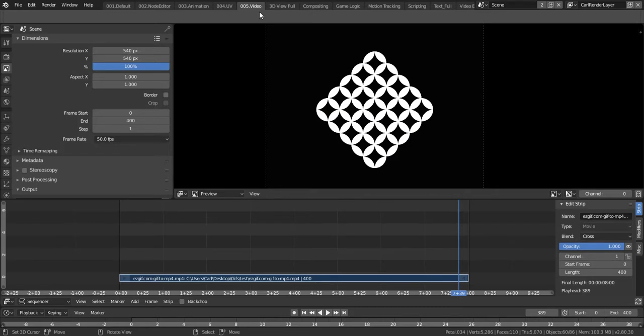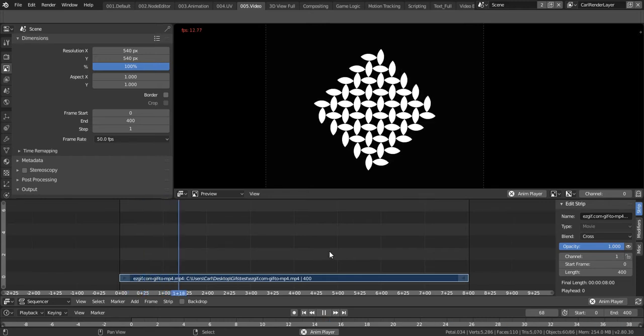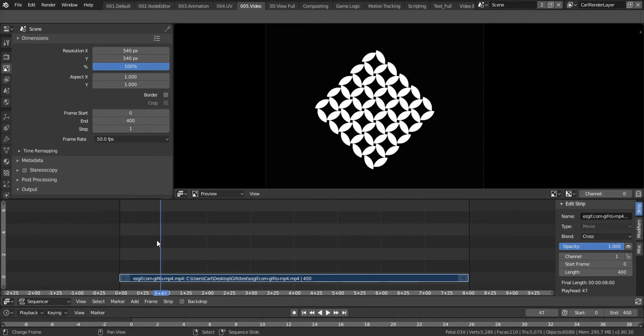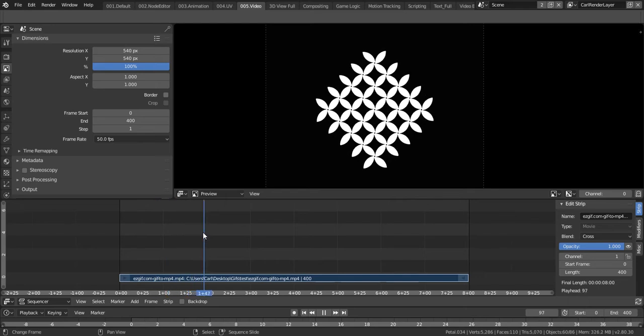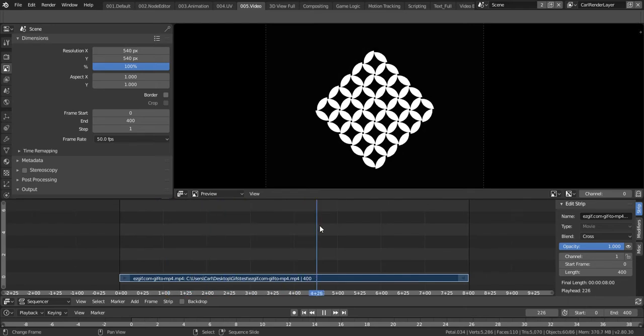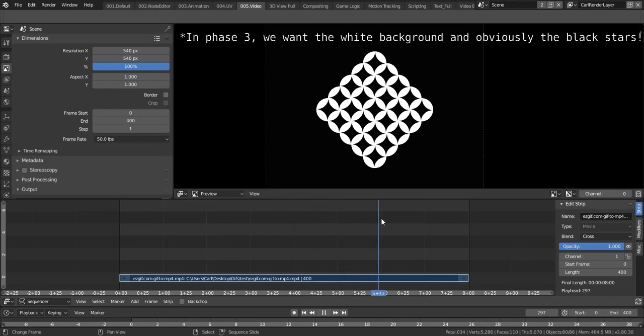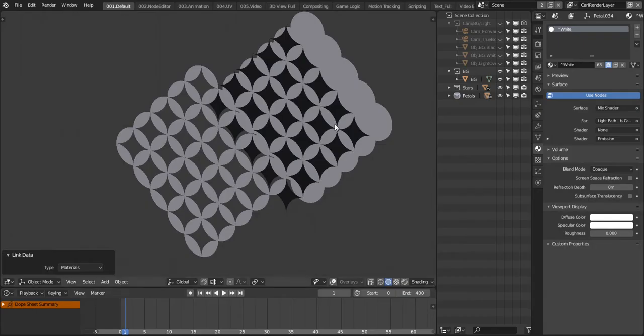Okay, how does this thing work again? Phase 1, the petals spin 90. So hang on, I need to think about this. So we don't want the background. We don't even want the stars. We want nothing except the petals, right, until phase 3. And then in phase 3, we want just the background. Okay, that makes sense.